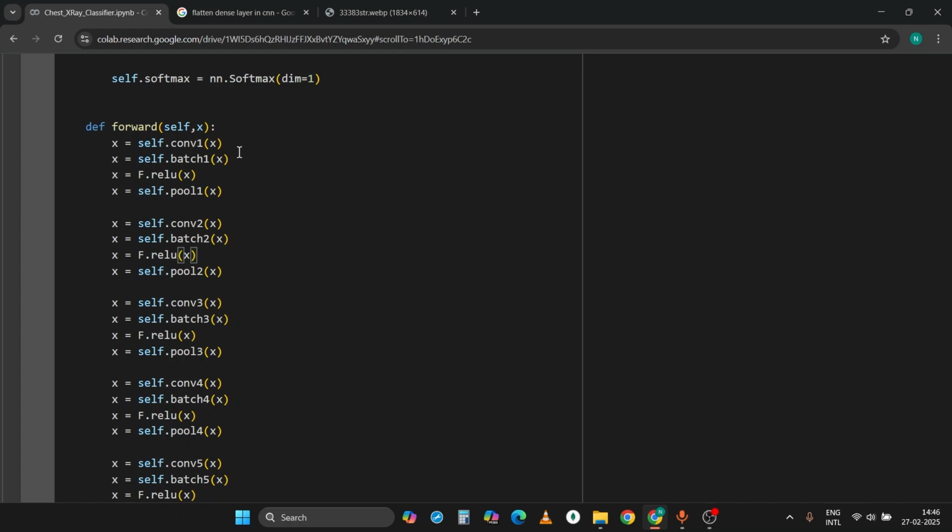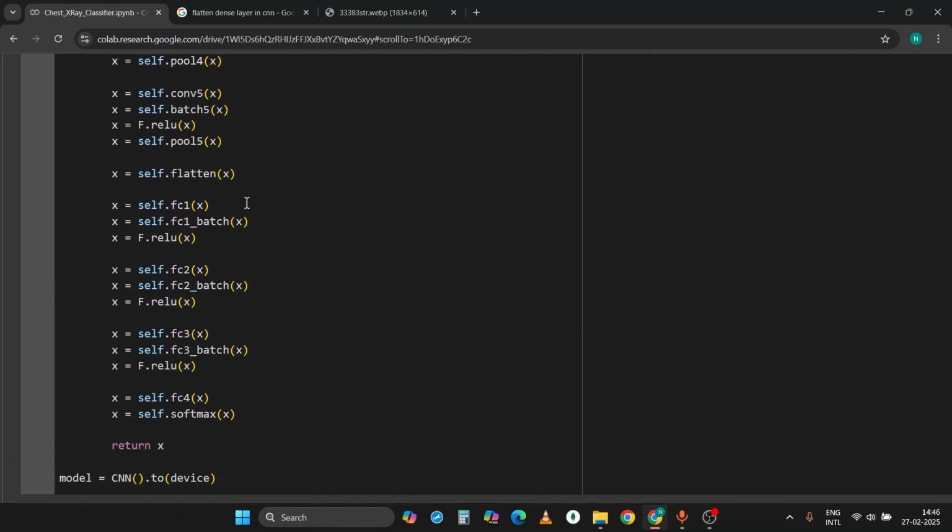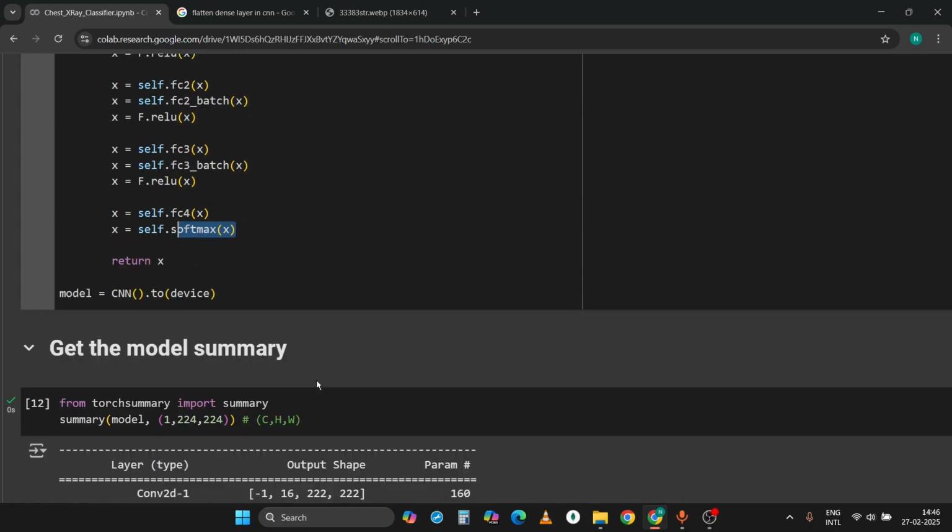First convolution layer, then batch normalization, then ReLU, then pool. Same way for the second convolution layer. Same way for the fully connected layer, then batch normalization, then the ReLU activation function. Now the last layer, the fully connected layer, we do not have to apply batch normalization and ReLU. Just connect it to softmax, because this is the last layer which gives us the output.